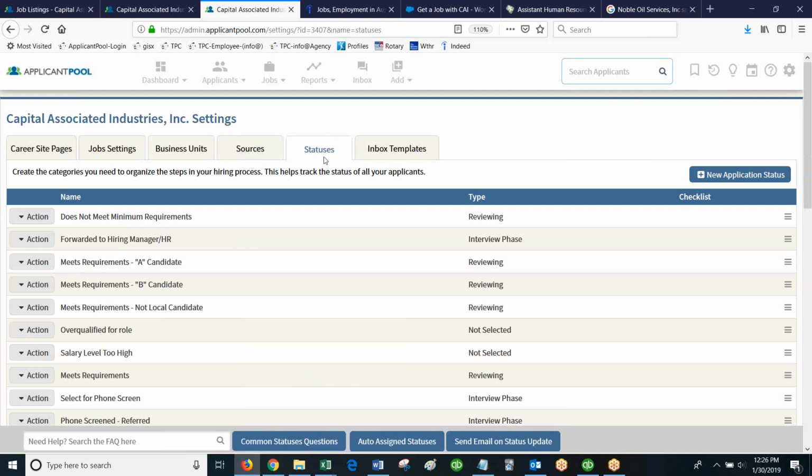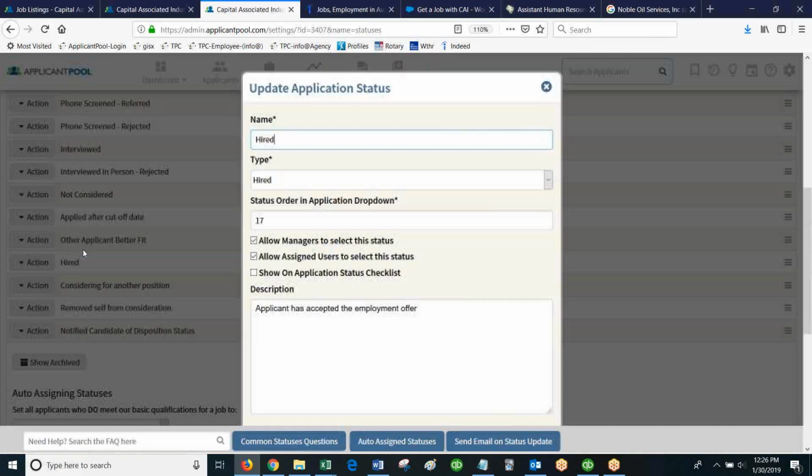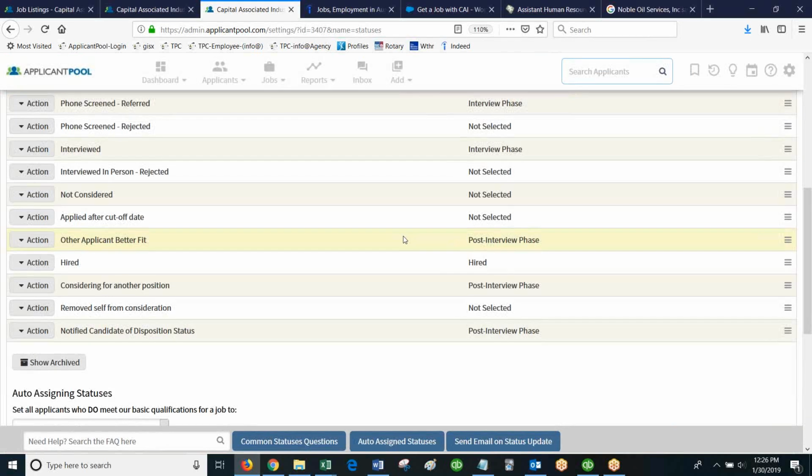Here are all the statuses you have set up. And to show you what I was describing earlier, let's say that you do have someone who's not an administrator and you don't want them to ever be able to select hired, uncheck them. That's all you have to do. And then you can save it.